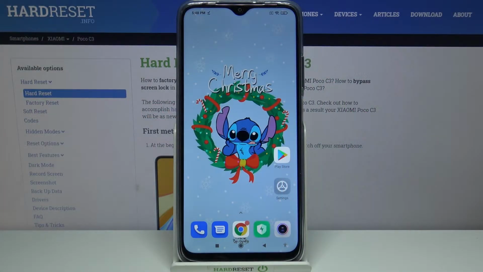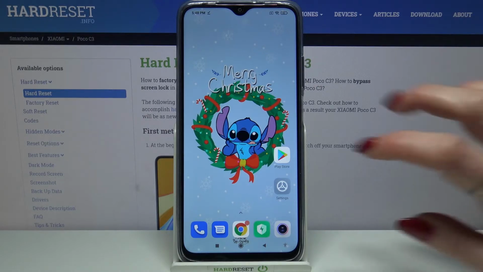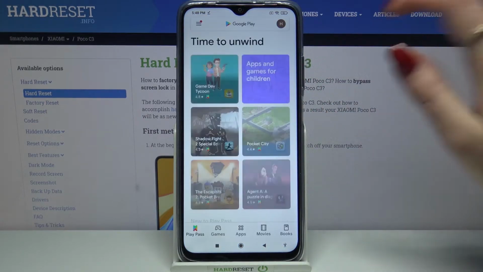Hi, in front of me is XIAOMI Poco C3 and today I would like to show you how you can download and apply live wallpaper called Shadow Galaxy. Firstly, open Play Store and type Shadow Galaxy.